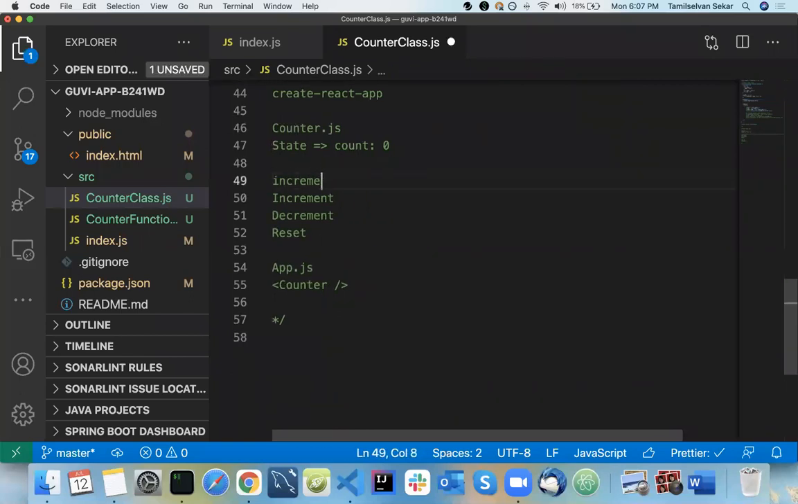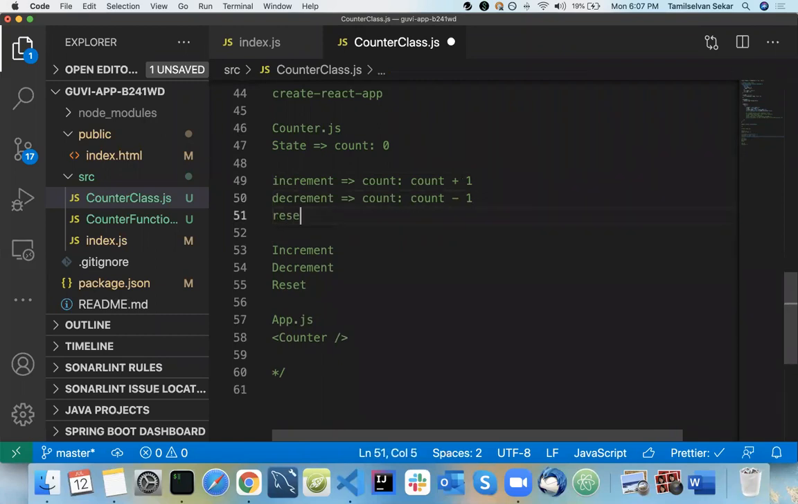Inside increment, what you need to do is increment your state value, so count to count plus 1, something like this. Same way for decrement, you need to use count equal to count minus 1. And for the reset function you need something like count equal to directly 0, because this is going to reset, so count can be 0.